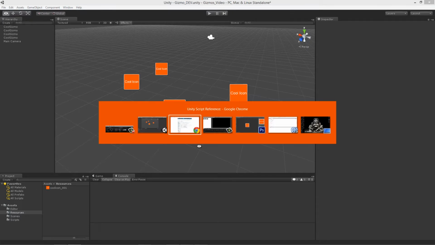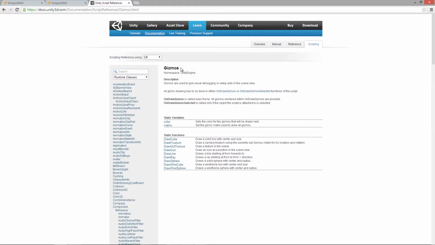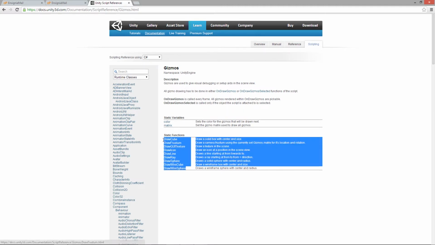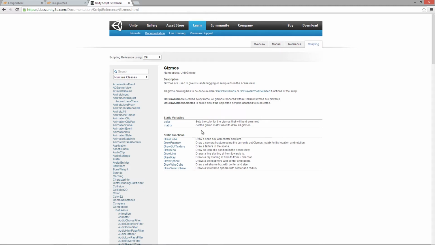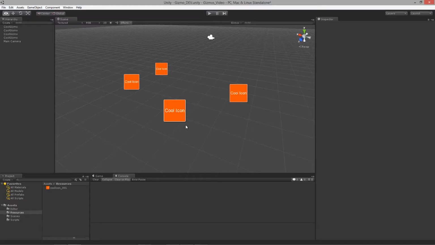If we jump over to the Unity scripting reference, here we have the Gizmos class. You'll notice that we have quite a few different ways of drawing stuff in the scene to help us visually debug our code or provide pickable objects for artists, designers, or level artists to pick objects in the scene without using the hierarchy view. So what we want to do is start to roll through some of these basic ones, things like draw cube, draw sphere, and wire cube. Let's start doing that really quick.